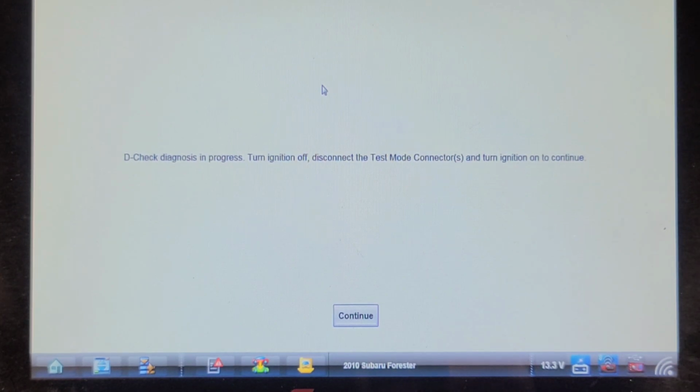Okay, I'm going to do a little research and find out what this D-check is. I took a look underneath the fuse panel under the hood to see if there was a self-test port. This has got to be something Subaru specific. So give me a few minutes.